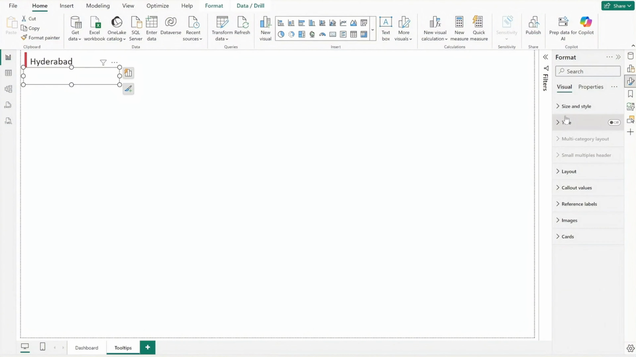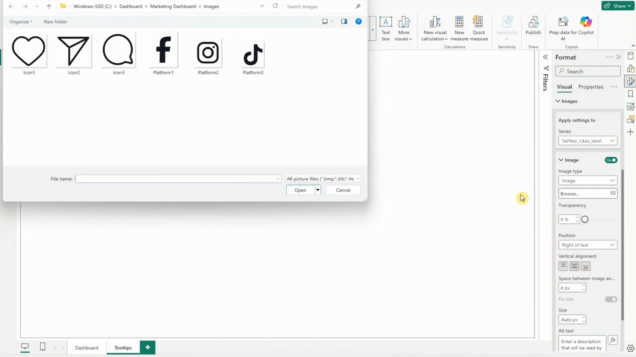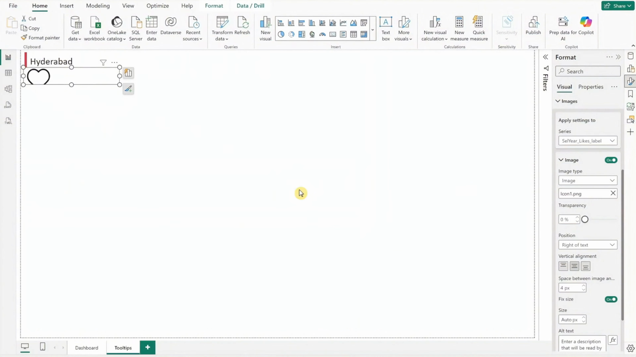Now, to align this tooltip with the style of the Quick Stats section, we'll add icons for each metric to keep the layout consistent. For the likes metric, enable the image option. And browse to your files to select the heart icon you've chosen to represent engagement.